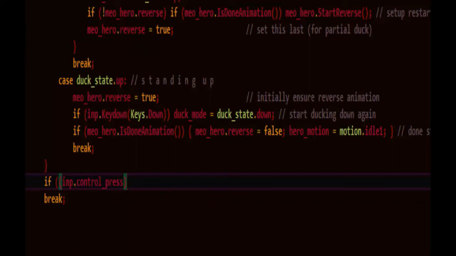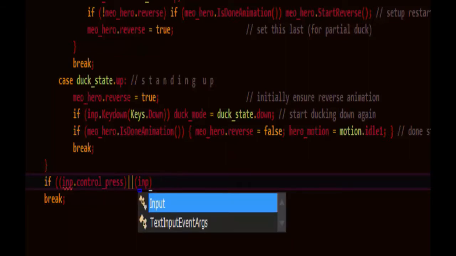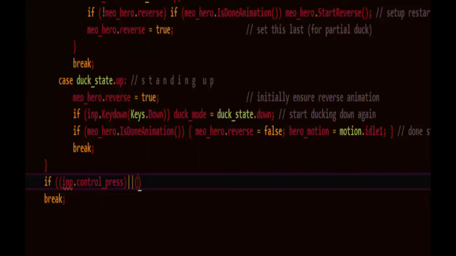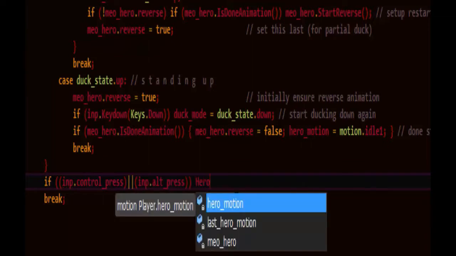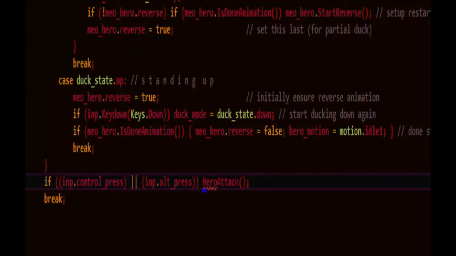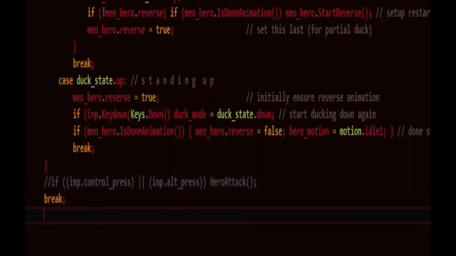And this way, if you're just starting a duck or ending a duck, you can hit the attack button and it'll respond quite quickly. So it won't finish showing the entire animation for ducking down or standing up in that case. Then we'd call hero attack. Now we don't have that yet, so I'll just comment that out for now. That should be everything for duck.